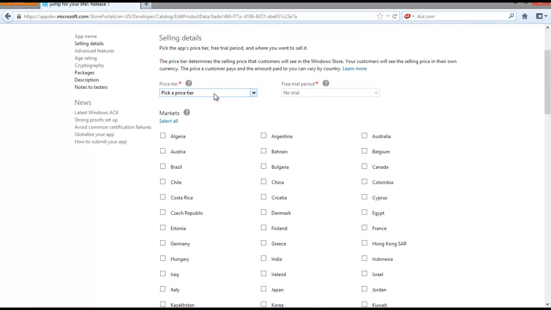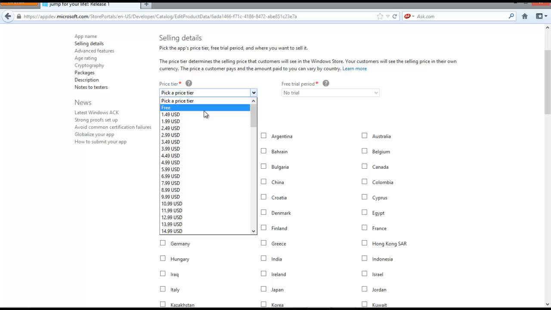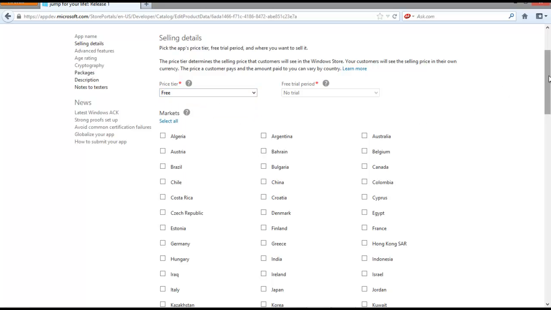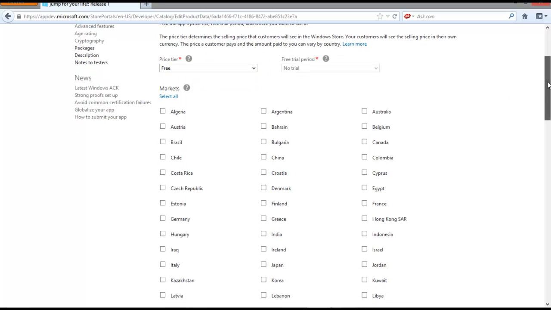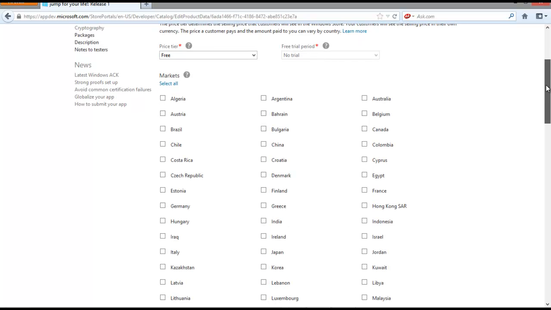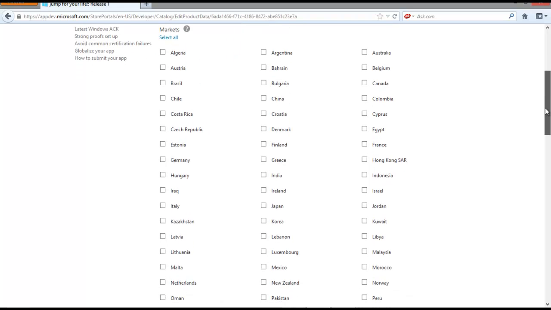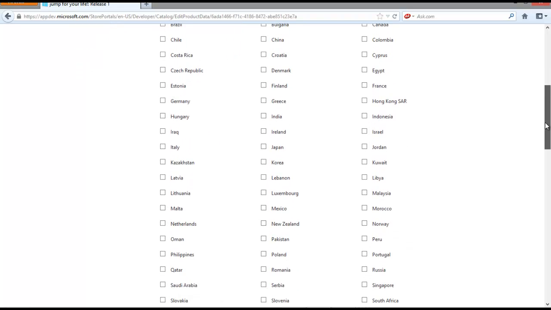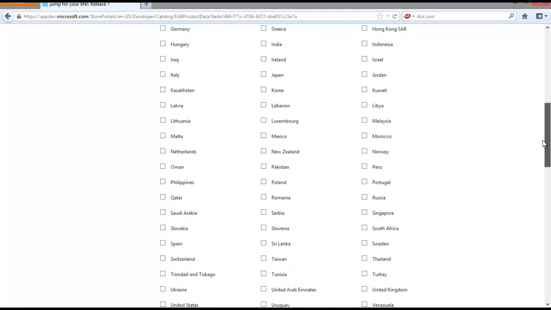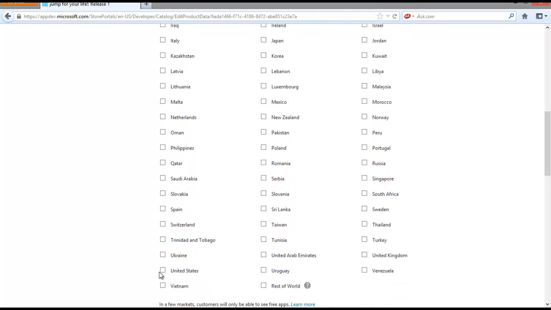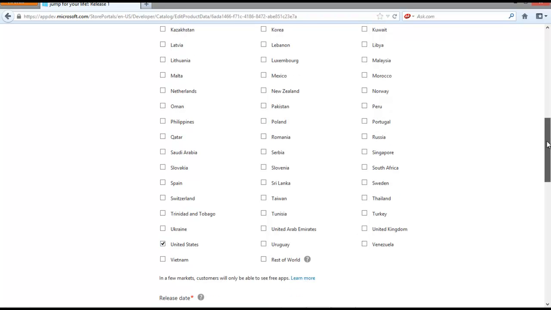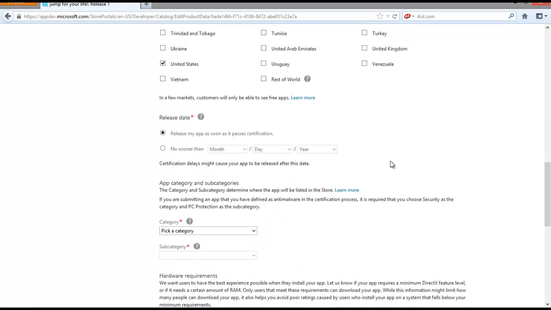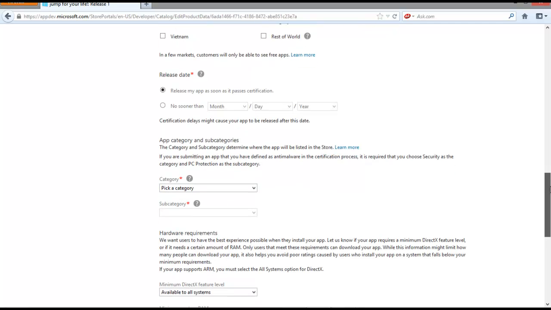So in price tier, I'm going to select free, but you can charge as much as you want, I guess, if you want to charge people. And here in the markets area, you can select as many countries as you want, but just keep in mind that certain countries have certificates that you somehow need to acquire. So I'm just going to choose the United States. And here you can choose a release date, either a date or just release my app as soon as it finishes.